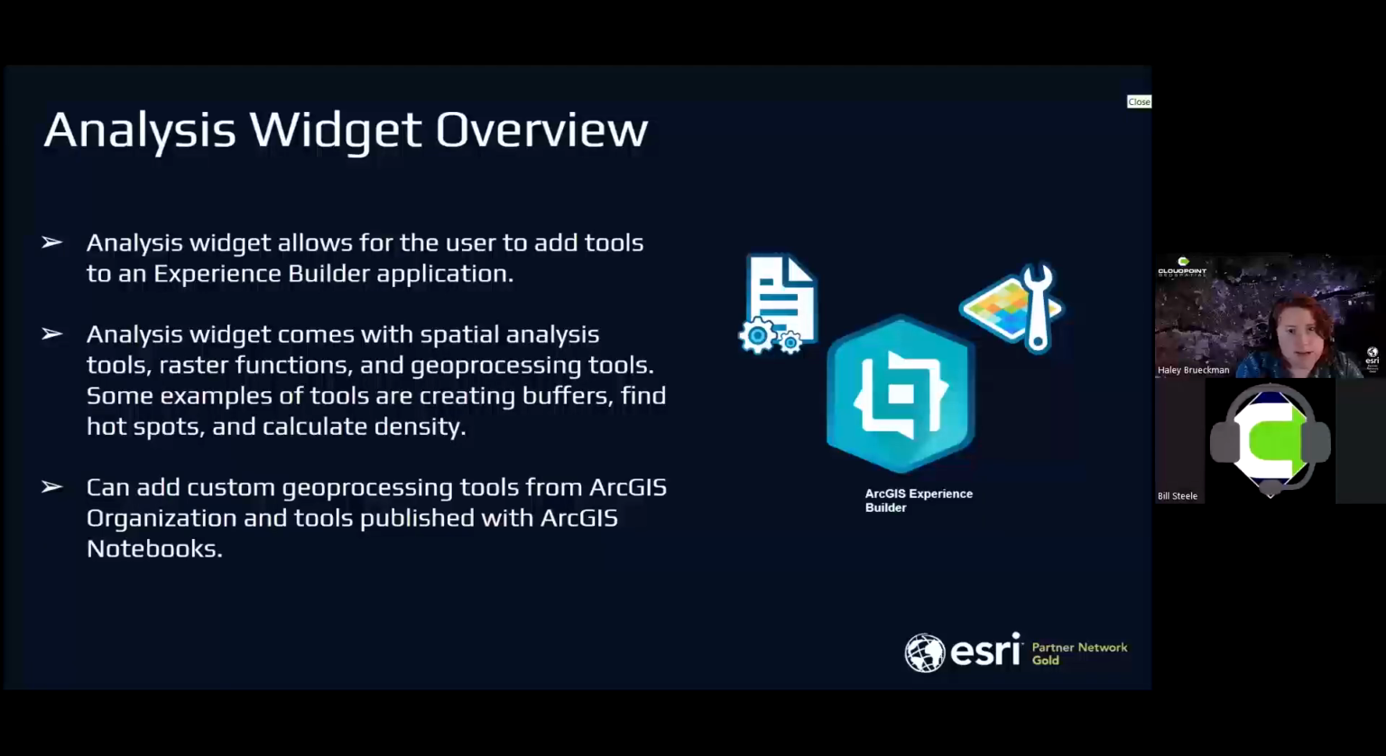To bring these custom web tools into Experience Builder, we're going to use the analysis widget. The analysis widget comes with the spatial analysis tools, raster functions, and geoprocessing tools. These are pre-canned tools that come right in with the analysis widget, which is really awesome. Some examples are creating buffers, find hotspots, and calculate density. You can also add a custom one from AGO, and tools published with notebooks, which is what we're going to be doing today.